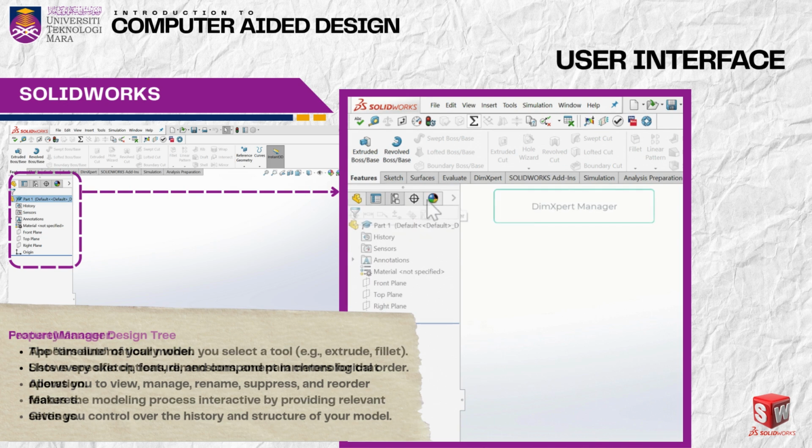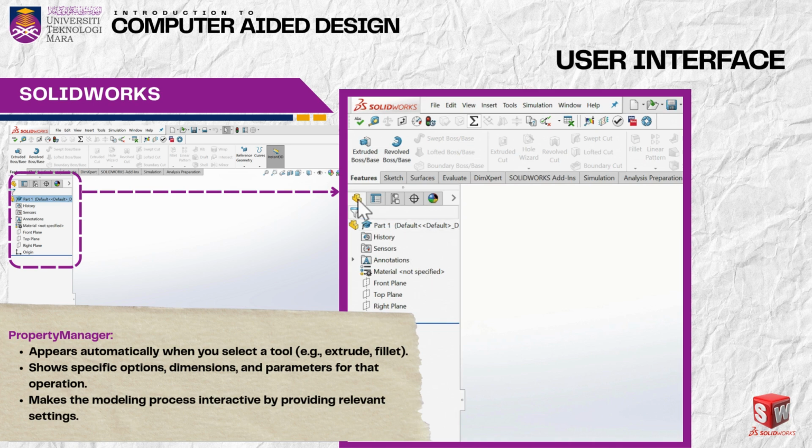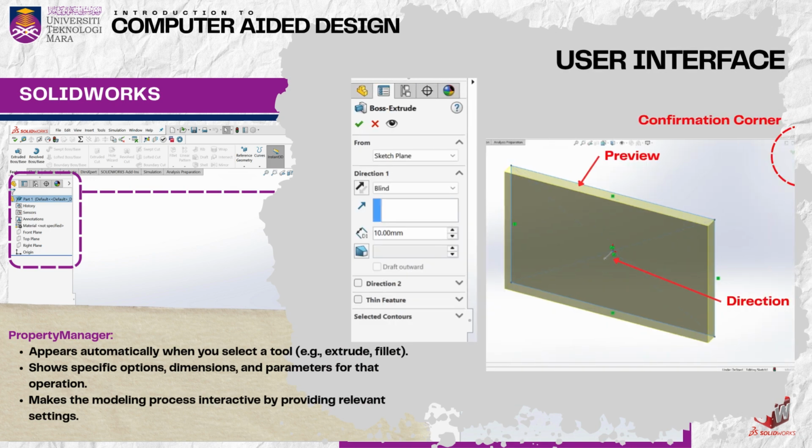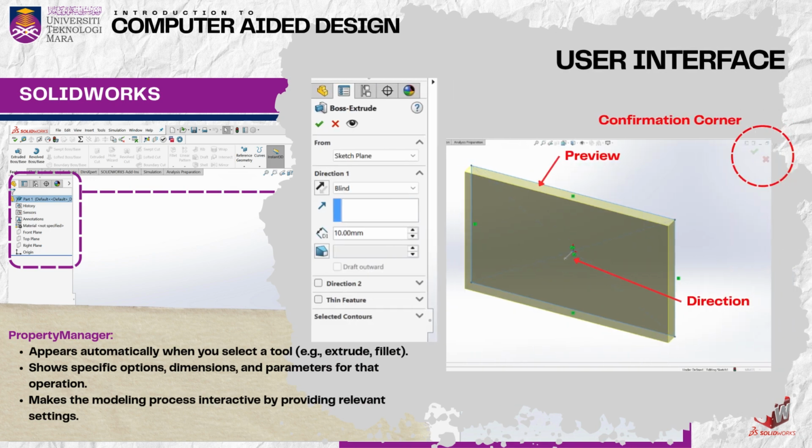Next, we have the Property Manager. This tab automatically appears whenever you select a tool or a feature that requires input, such as when you're extruding a sketch, applying a fillet, or adding a mate in an assembly. It shows the specific options, dimensions, and parameters for that operation. For example, if you're using the extrude command, the Property Manager will allow you to set the depth, direction, and whether it adds or removes material. This makes the modeling process interactive and intuitive, as the options change depending on what you're working on.